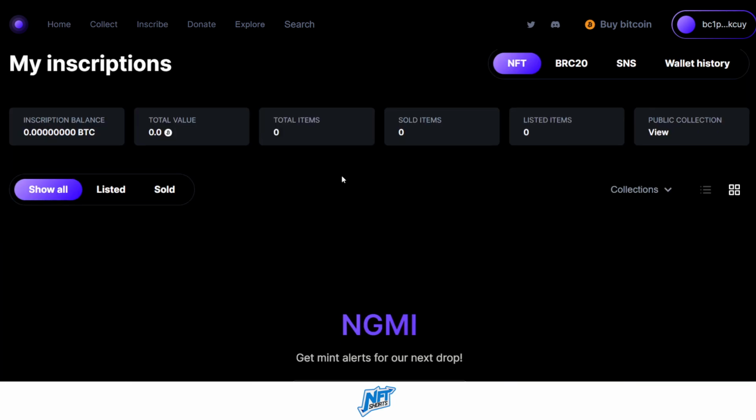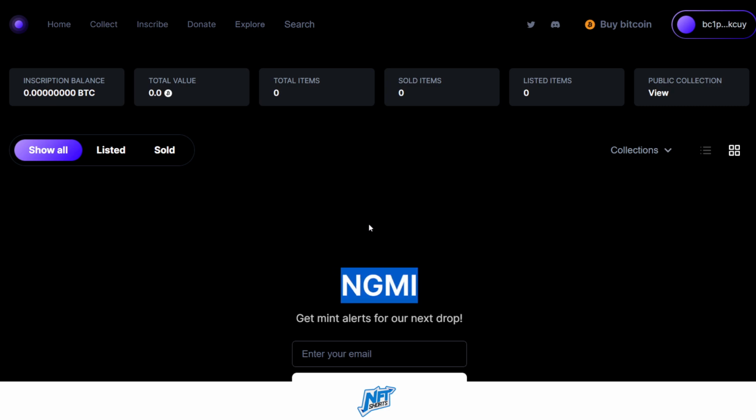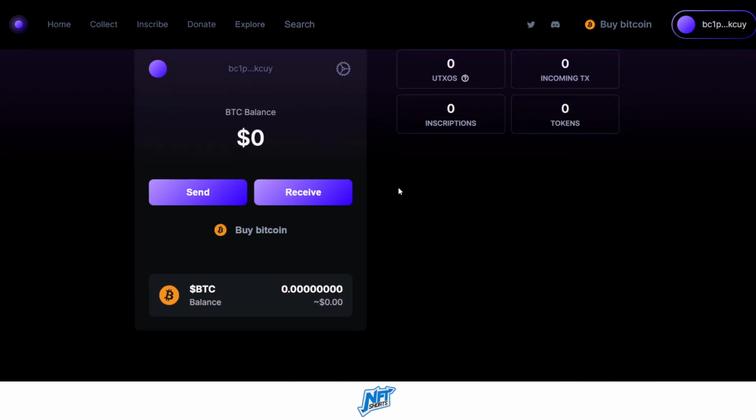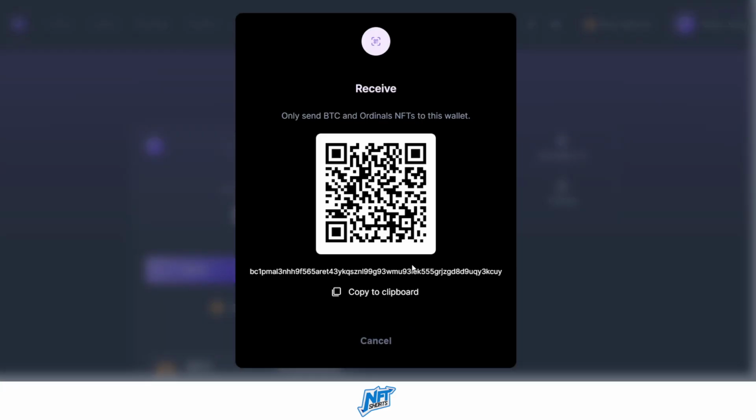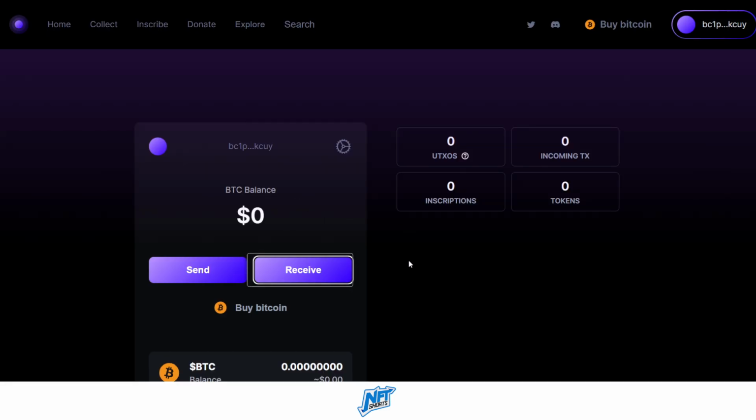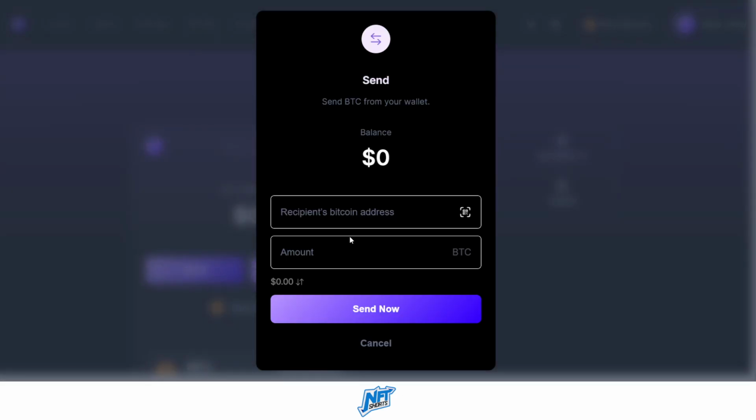So as you see, there's nothing down here. We just have nothing, so we have to either mint, purchase, or send BTC. So let's do a quick walkthrough. If we wanted to receive BTC, there's your wallet address. You could scan it, or copy it to the clipboard, paste this wallet address, give it to somebody, or use it from a different account and send yourself some BTC to your ordinalswallet.com wallet.